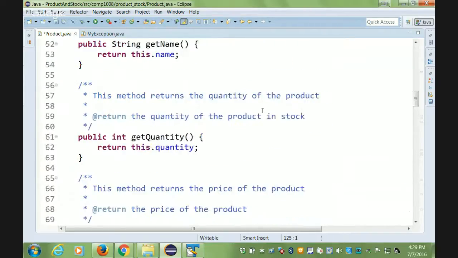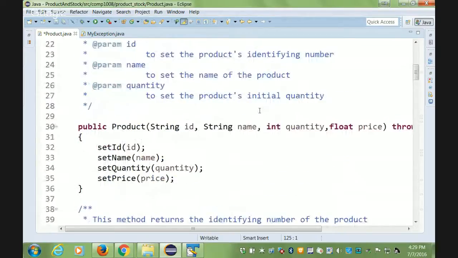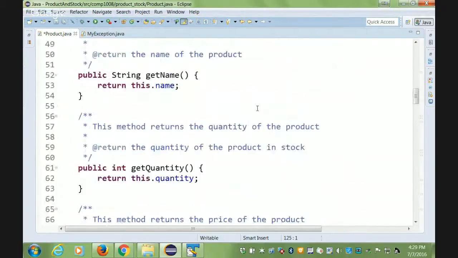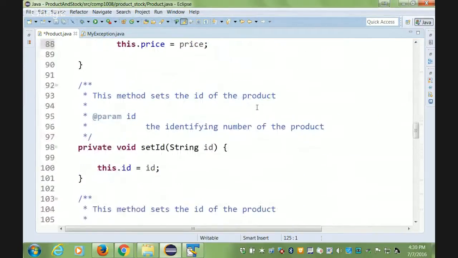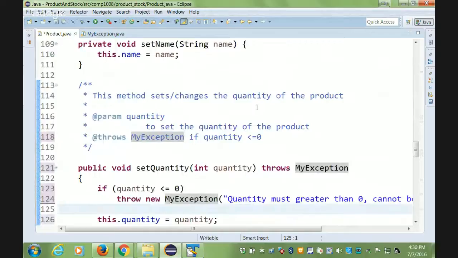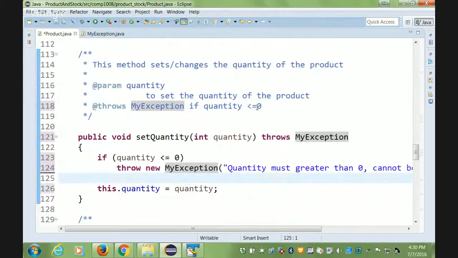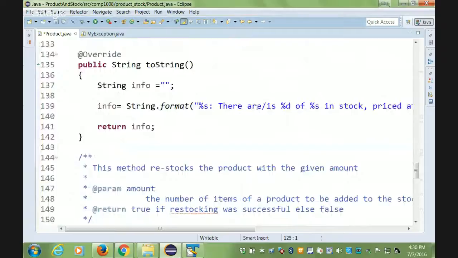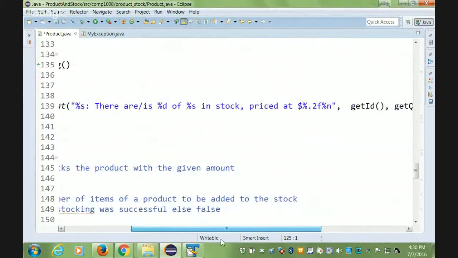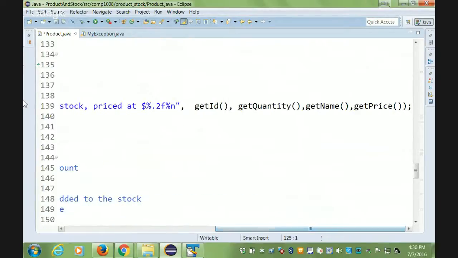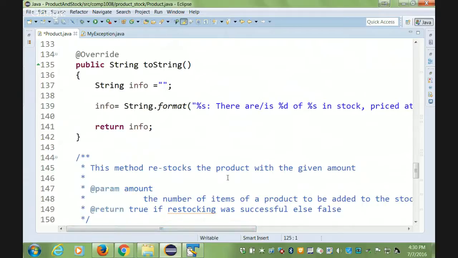The gets and the sets are now done, so I don't think you need anything in the gets to look at. You're kind of familiar with it, right? I've changed the set price and the set quantity by throwing exceptions in both my method and changing their Java doc comments. The toString method is the overridden method. All I have shown is there are these many of this in stock priced at this. A neat thing which shows me what is the ID of the product, what is the name of the product, what is the quantity of the product, and what is the price of the product. That's what it is in toString. I don't think it needs much explanation.